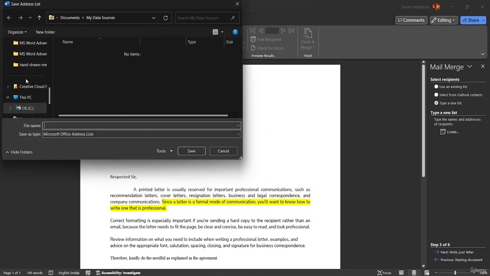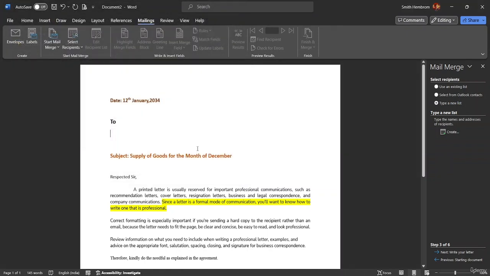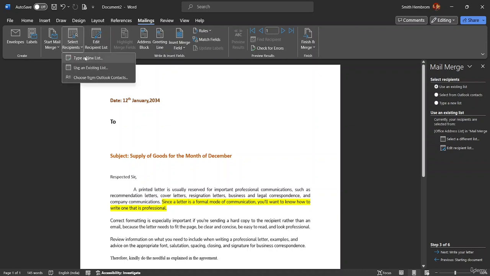After that they'll give you this particular option where you will be able to save this down. I will name this one as mail merge list. I will give the mail merge list over here, and now I will click on save option.